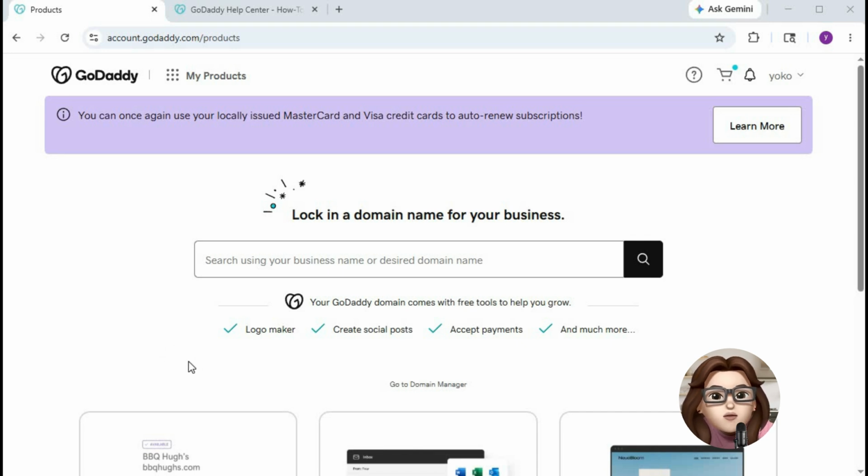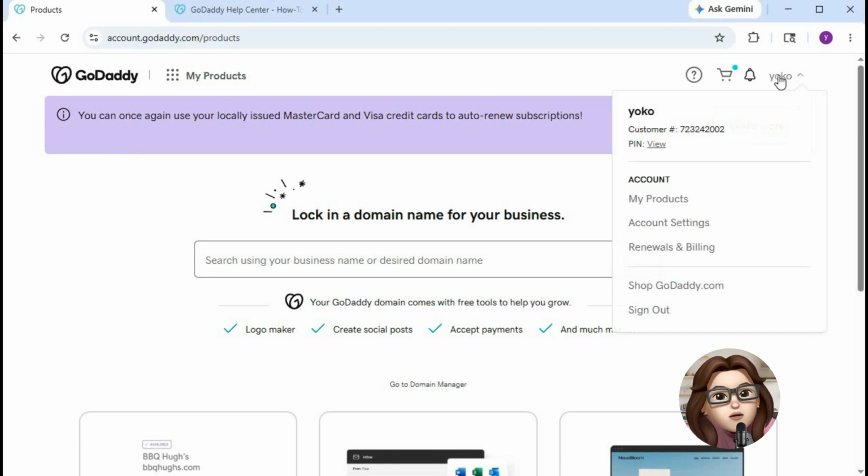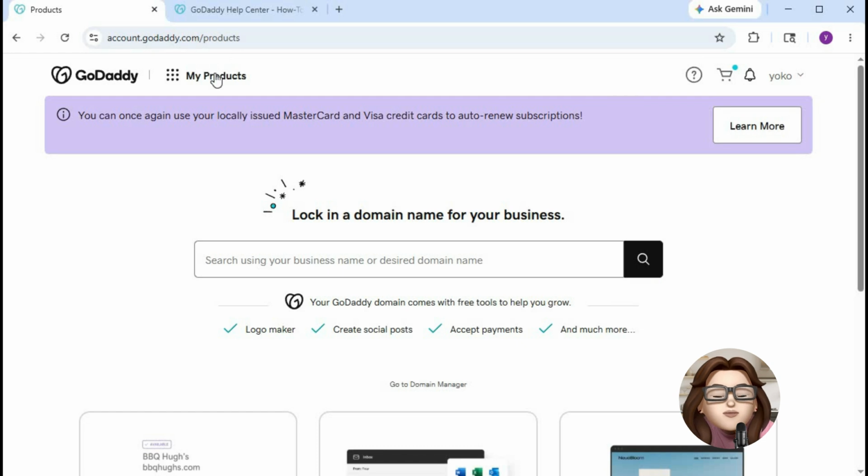First, open your browser and head over to the official Godaddy website. Once the home page loads, click the Sign In button near the top right corner of the screen. Now enter your Godaddy account credentials and log in to your dashboard. After signing in successfully, you will have access to all your websites and products.